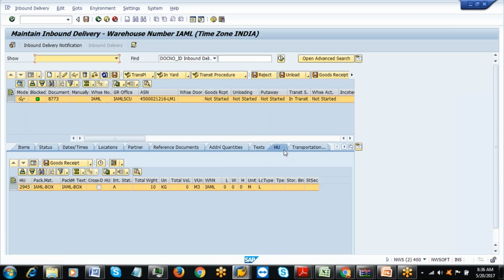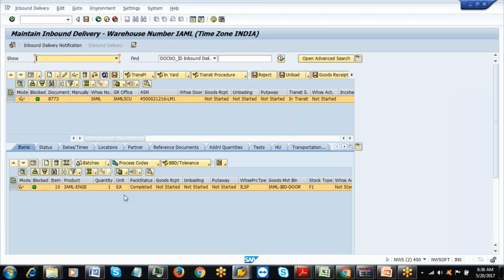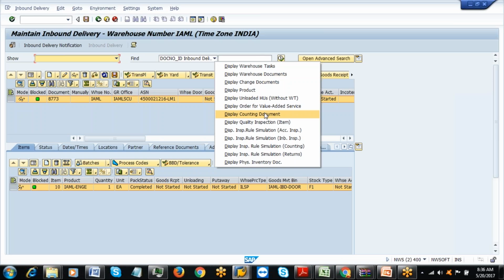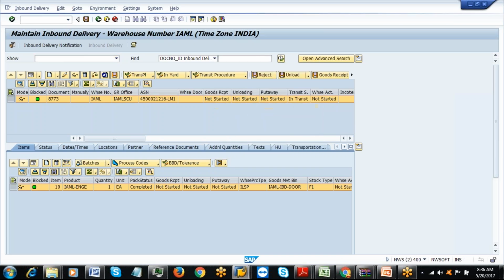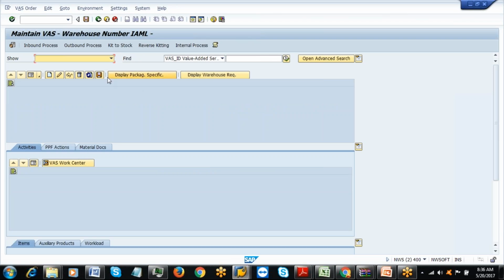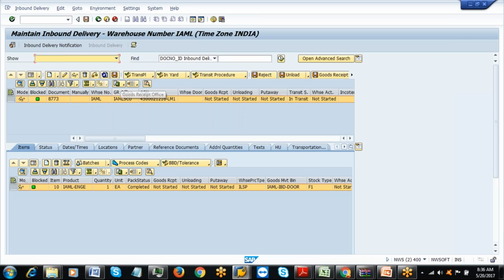Yeah, this is the handling unit, and we can check whether the VAS order is generated or not. If the VAS order is not generated, we can make it manually, not a problem. Some triggering is involved, and we don't want to go into a deep dive on that. Our intention is to calculate the workloads.